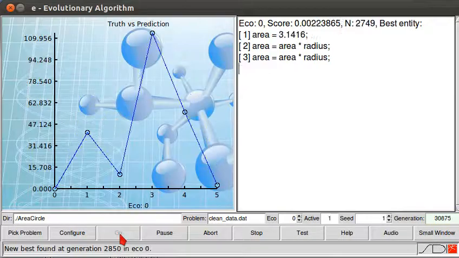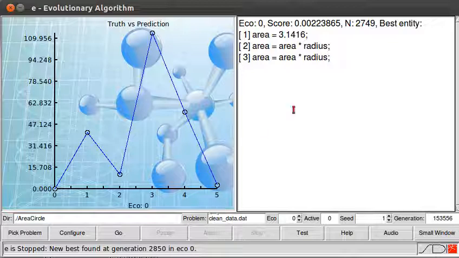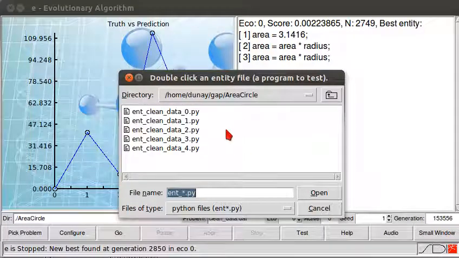In cleandata.dat, we have 6 examples of the problem, each accurate to 2 decimal places. To begin testing, we'll press the test button. E produced 5 independent solutions numbered 0 through 4.